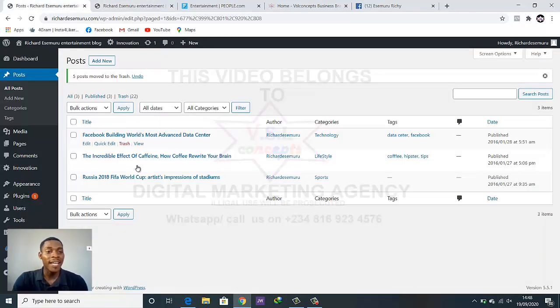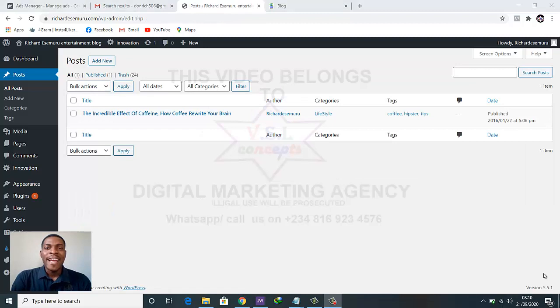So let's go over again to see how we can actually edit this post. Let me even delete more too. I just want one as a template. I'll tell you why I want it as a template shortly. Move to trash, apply.